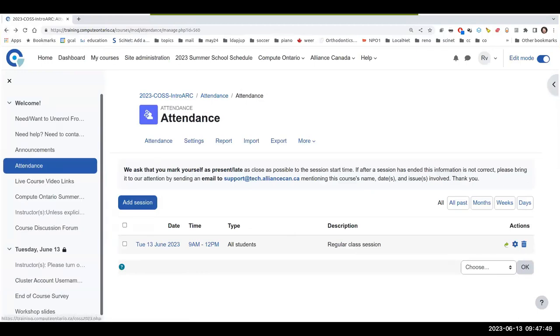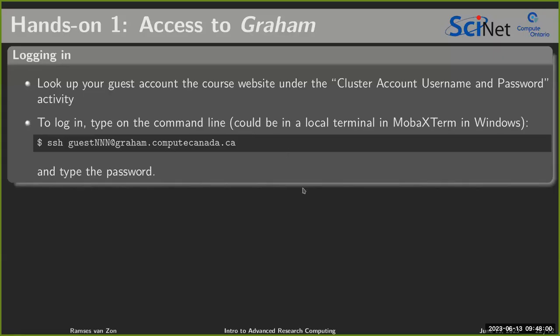Okay, so let's go back. What we're going to try and do is the following. The first thing to do is to look up your guest account. The second thing to do is open a terminal. Could be a local terminal in MobaXterm if you're on Windows, it could be a terminal on a Mac, could be a terminal on Linux. Find the terminal. Search for terminal.